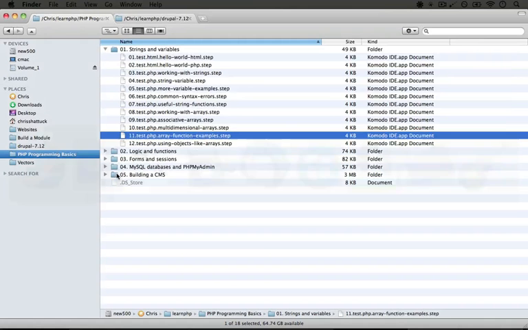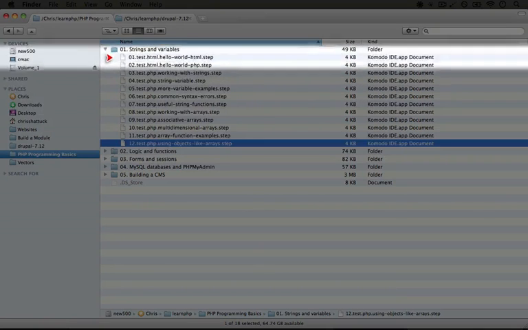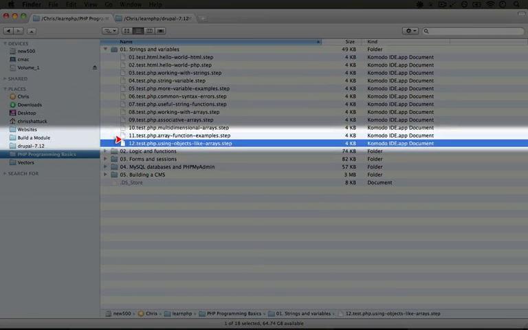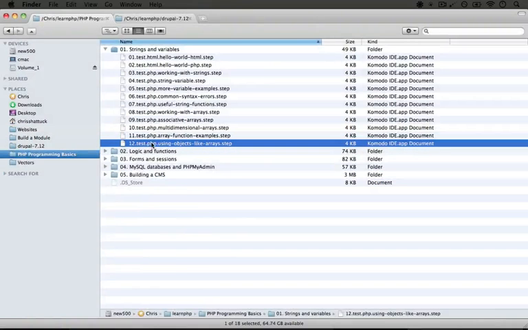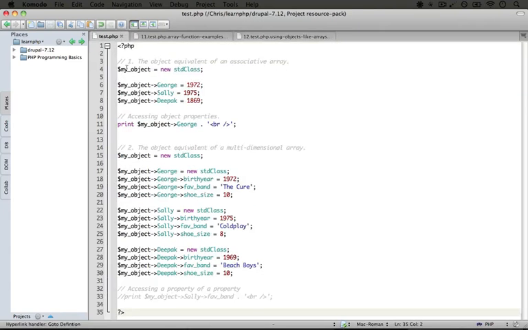Let's go ahead and jump to the resource pack directory, and let's open up the 12th step in the strings and variables folder called using objects like arrays. Go ahead and copy the code and paste it over the code that's in your test.php file and save it.